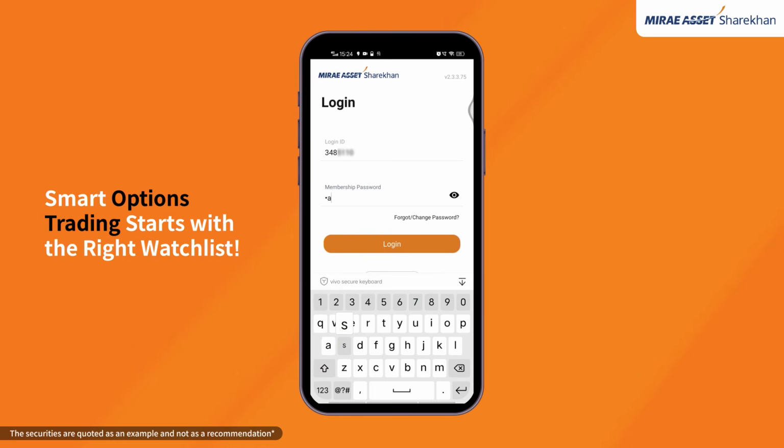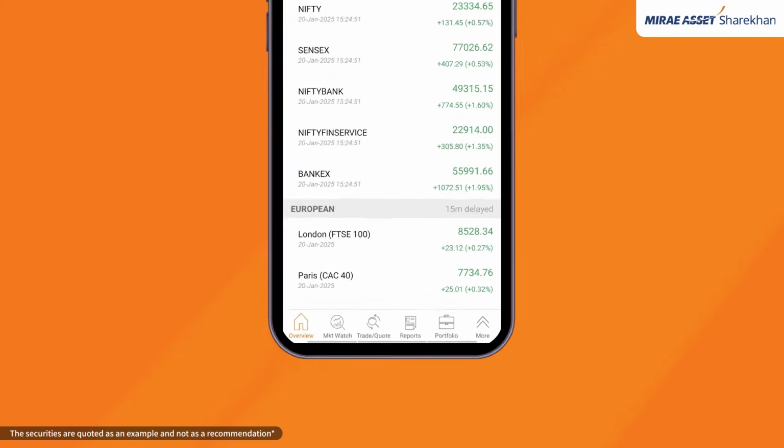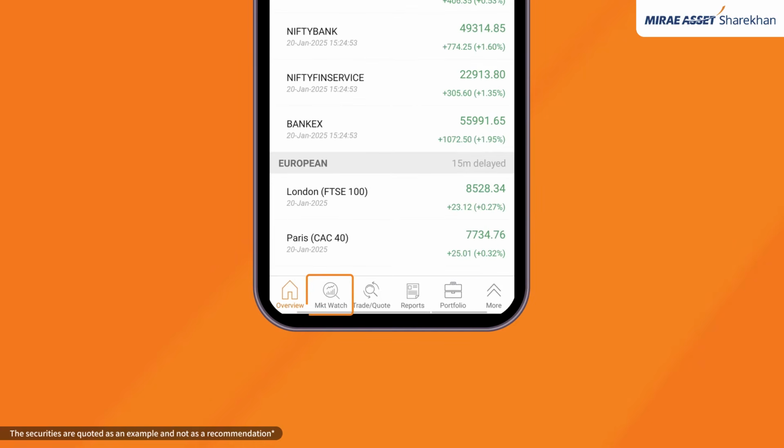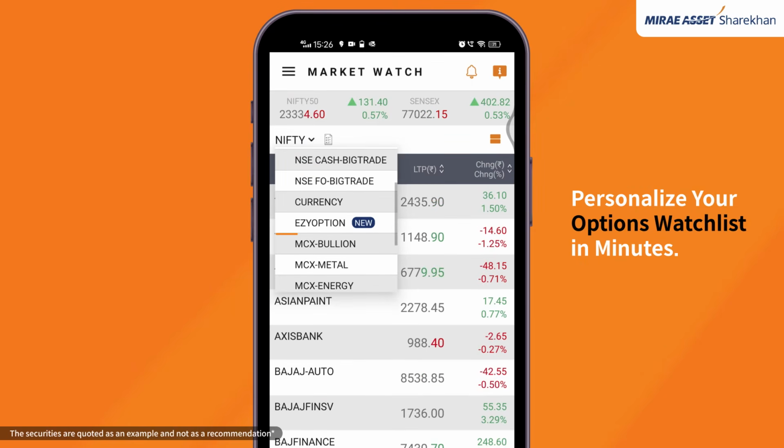Step 1. Log in to the Mirae Asset Sharekhan app using your credentials. Click on Market Watch in the bottom bar. Select EZYOptions from the drop-down list.